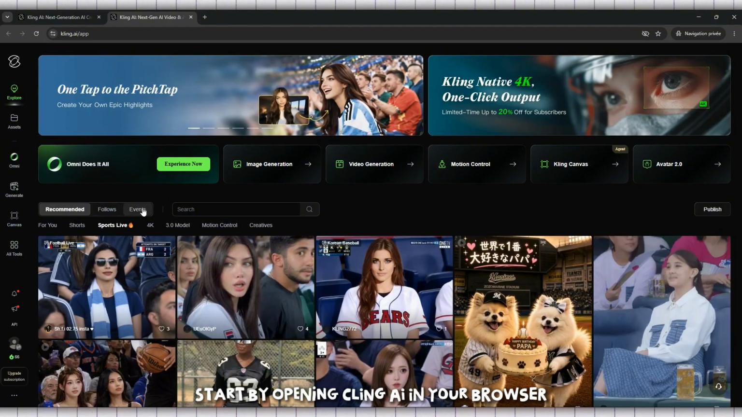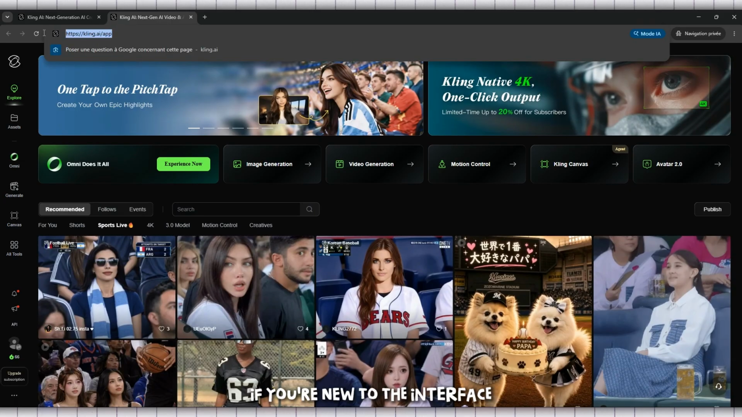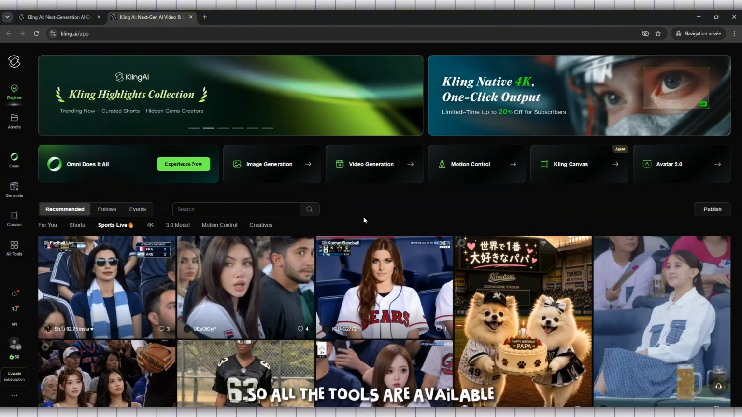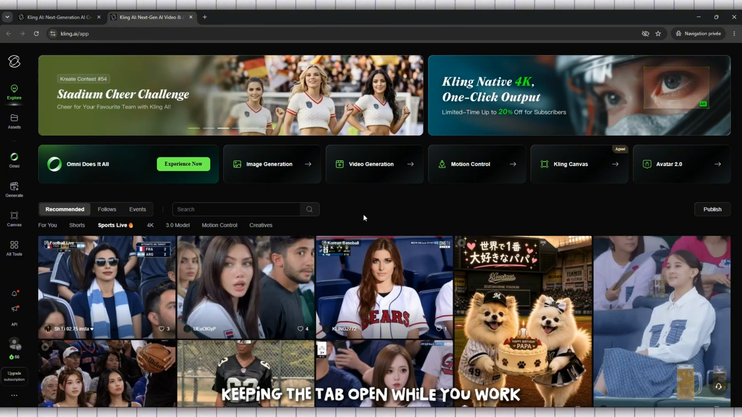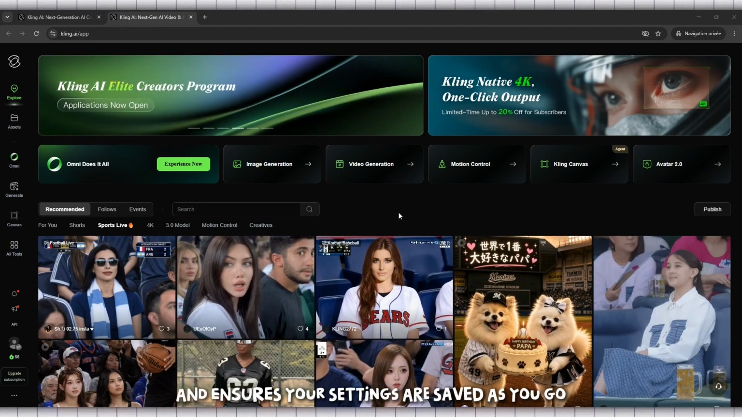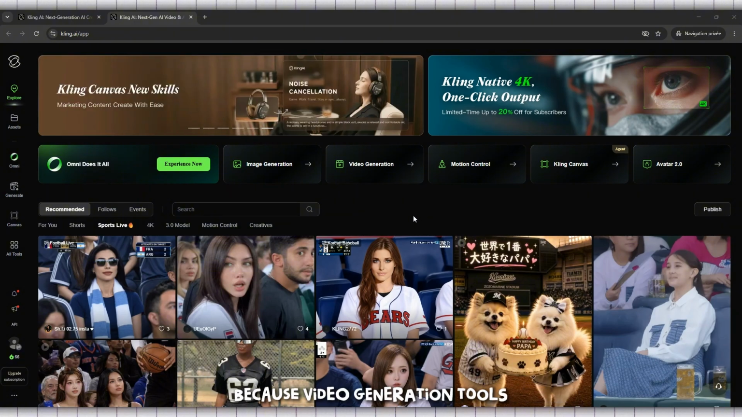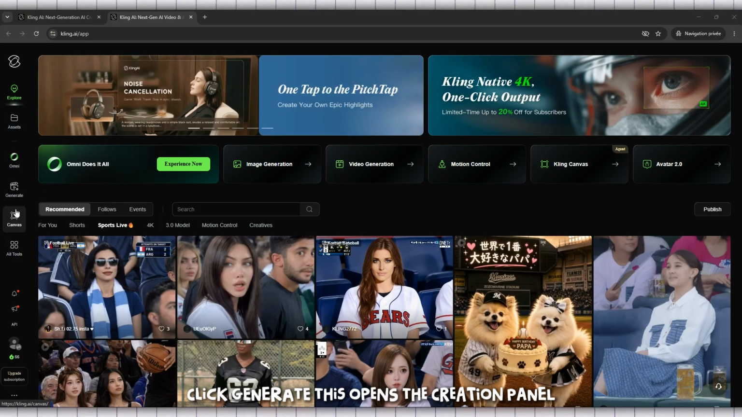Start by opening Kling AI in your browser. If you're new to the interface, give yourself a moment to let the layout load fully, so all the tools are available. Keeping the tab open while you work helps avoid session timeouts and ensures your settings are saved as you go. It also helps to use a stable internet connection, because video generation tools usually need a smooth connection while processing your request. On the left-hand side of the screen, click Generate.